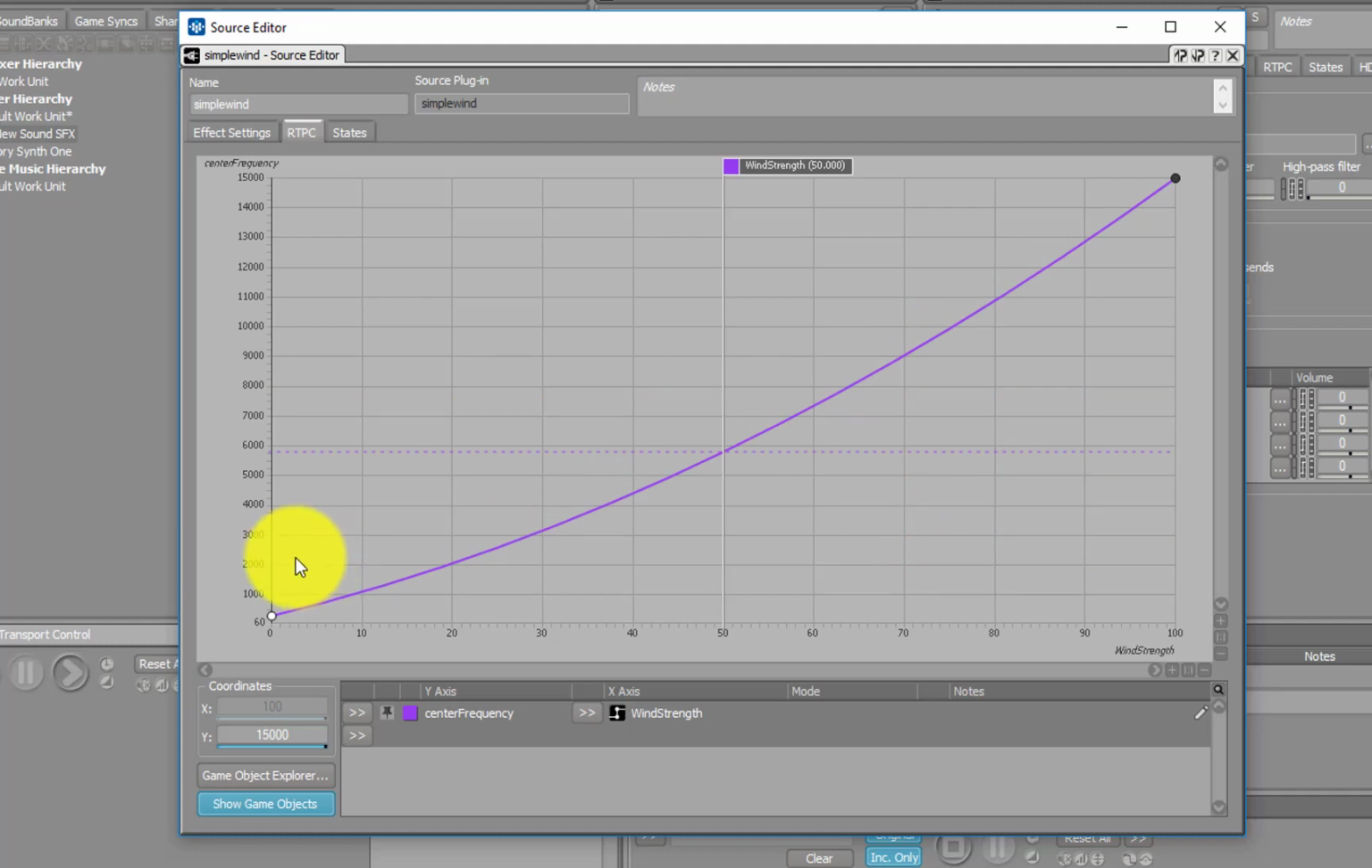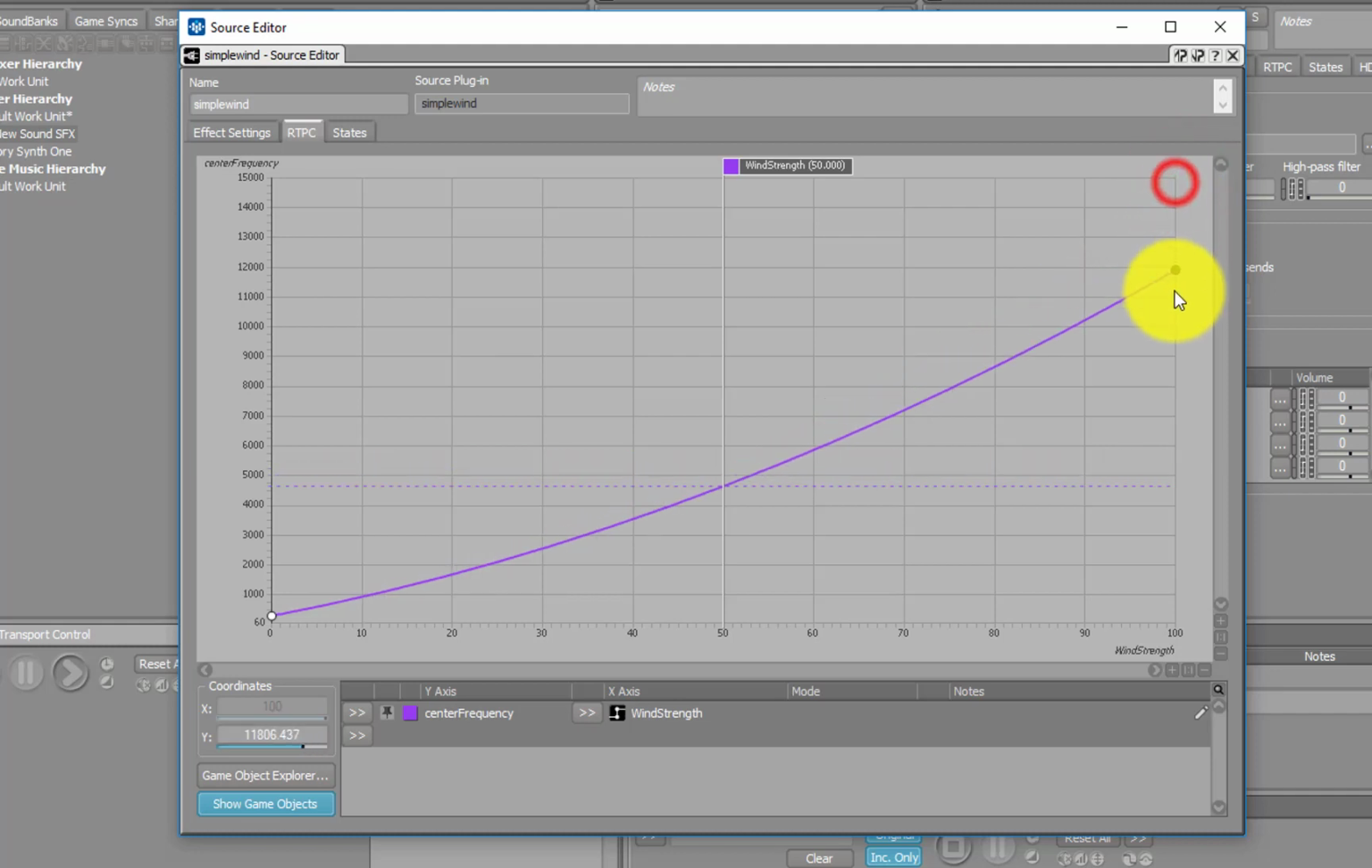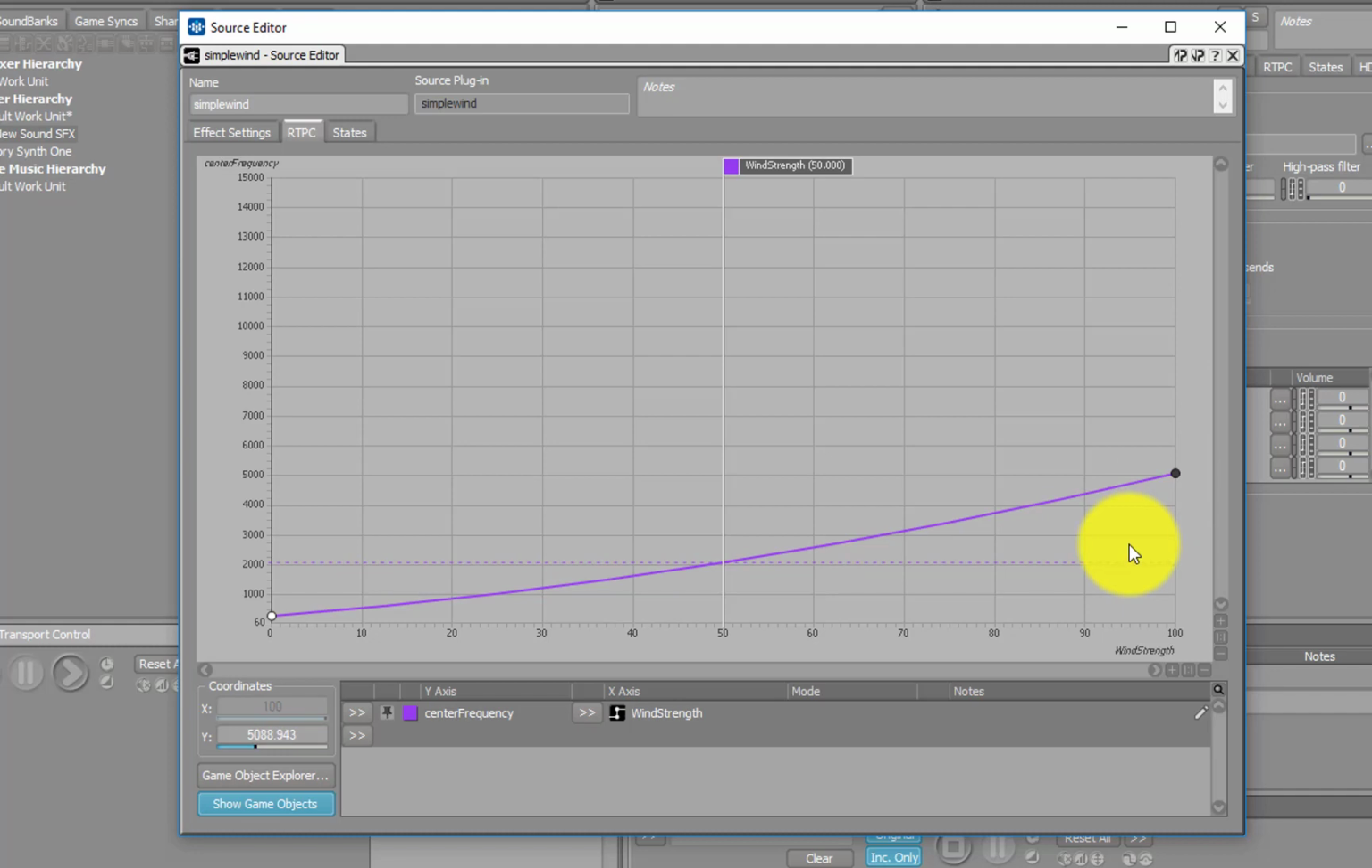Okay, so wind strength increases, Q increases as well. In fact, we don't have to do this completely. We don't have to go all the way up to 15,000. We can say go up to 5,000. That should probably be just fine.